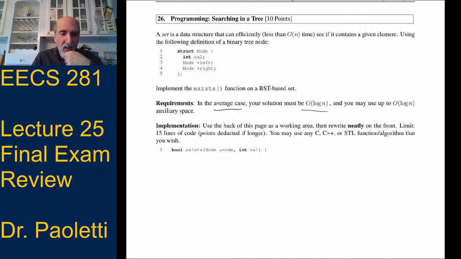Now, this one is a little bit unusual. It says, you may use up to log n auxiliary space. That was in case someone wrote a recursive solution and it wasn't tail recursive, they still wouldn't lose points. So this one, we can write it iteratively, we can write it recursively, and my recursive solution is probably going to end up being tail recursive. But just in case, we wanted to give you the upper limit there.